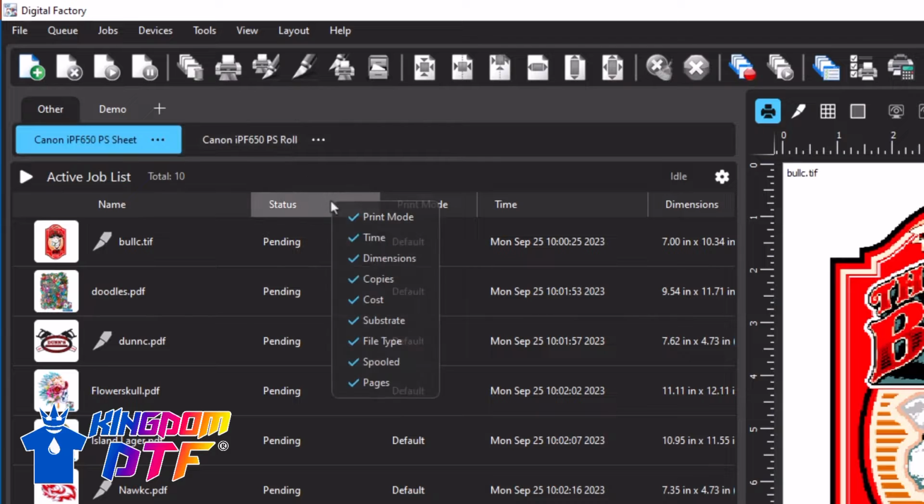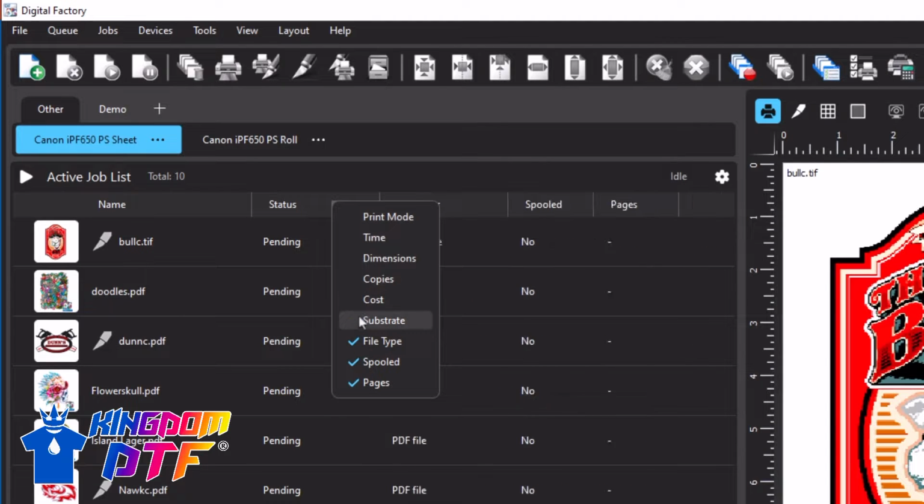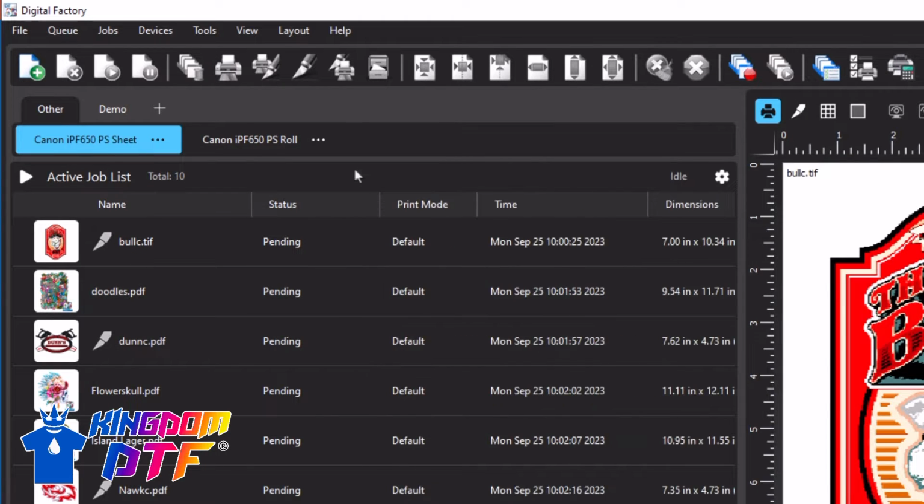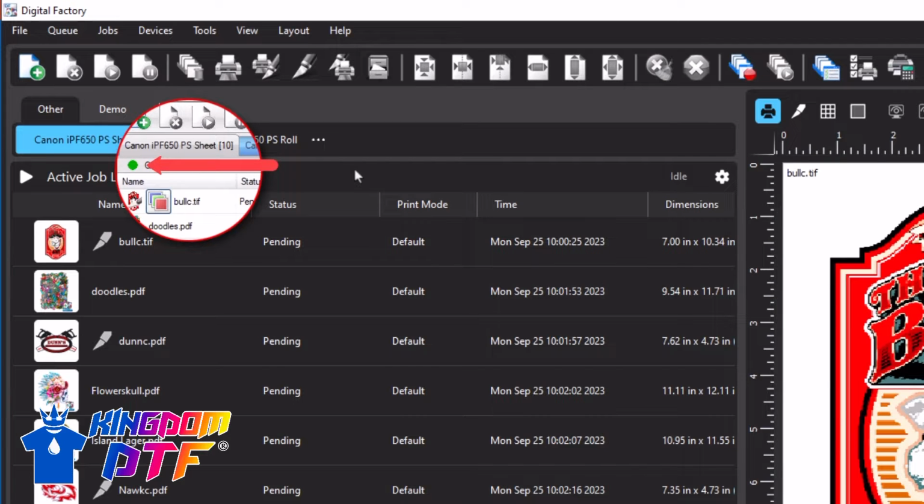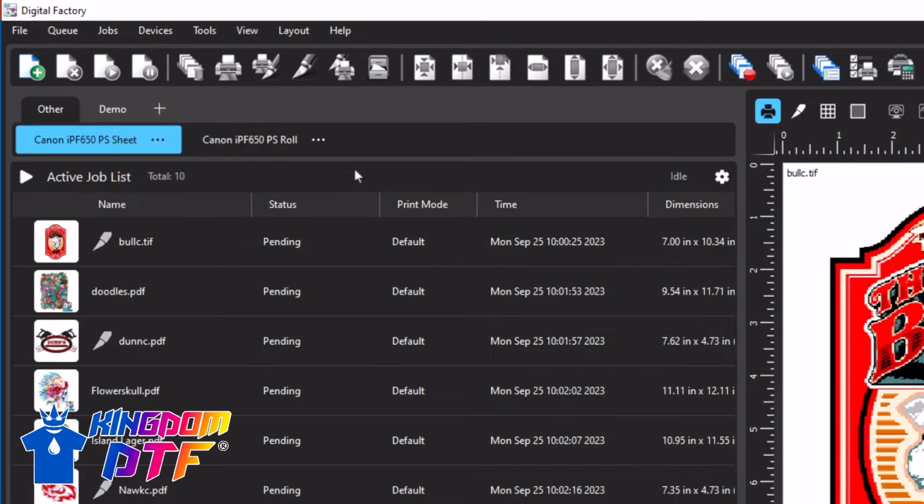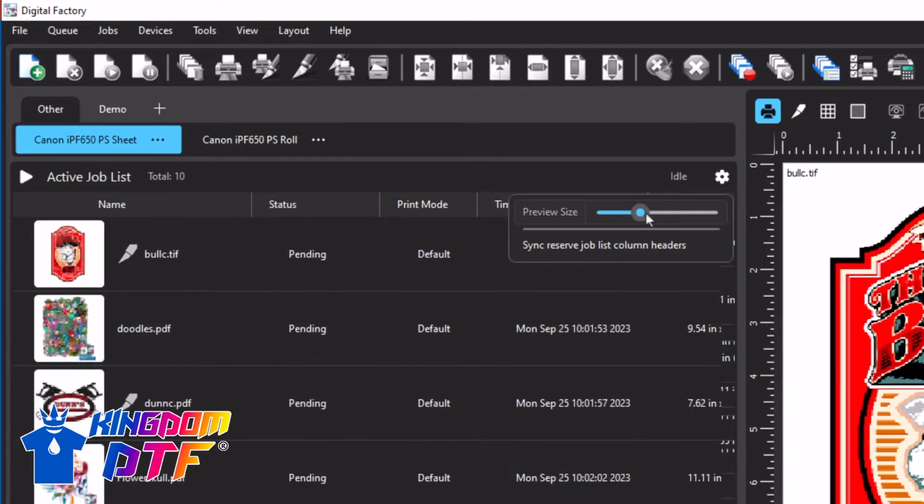Right-clicking on the column headers will allow you to toggle visibility of specific columns on and off. The colored circle showing the running or stopped status of the queue has been replaced with a play and pause icon. When clicked, it will toggle between start and stop states. There is an icon located at the top right of the queue window that, when clicked, opens a settings menu, which allows the user to change the height of each list item.